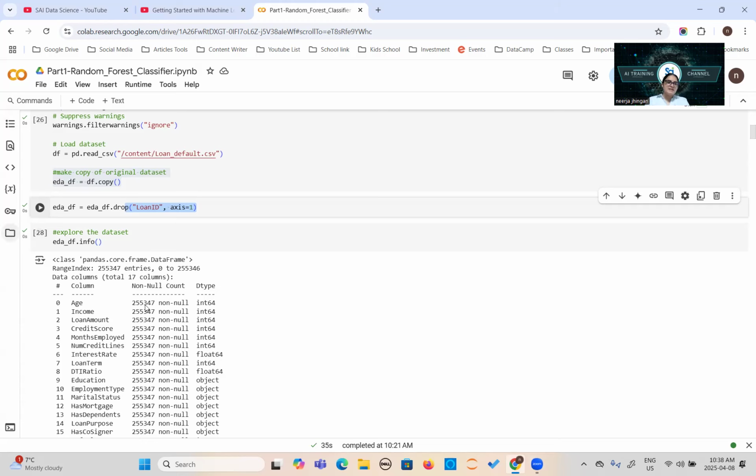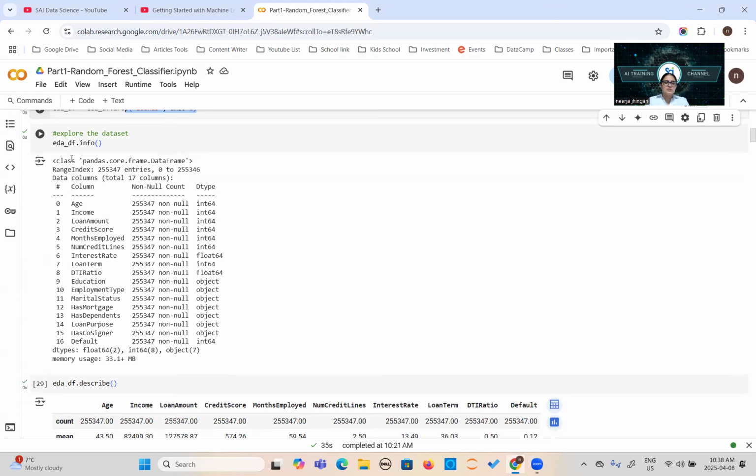Okay, and df.info, here we will use this method to check how many records you have, how many columns you have. We have 17 columns. That's why we are doing feature selection, which is the biggest challenge today for our real-time use case.